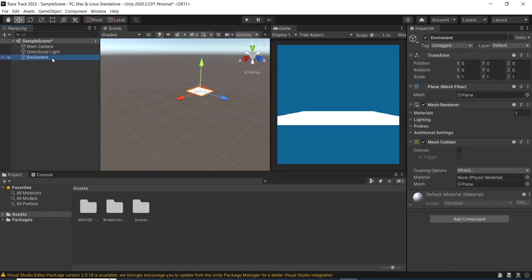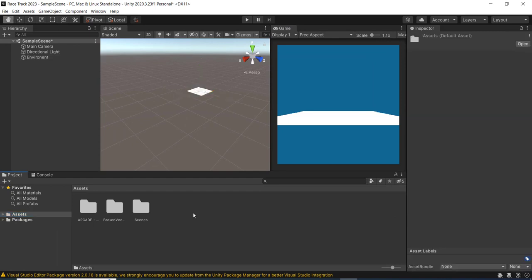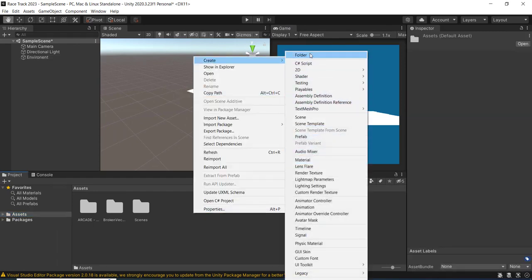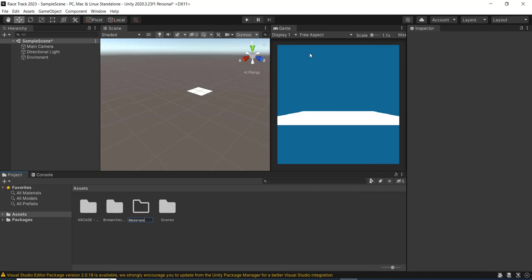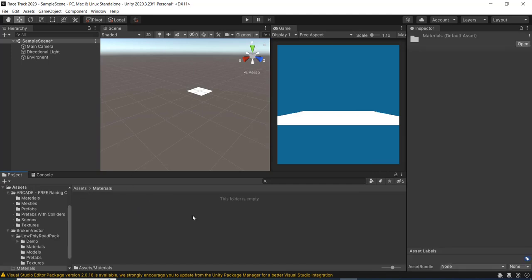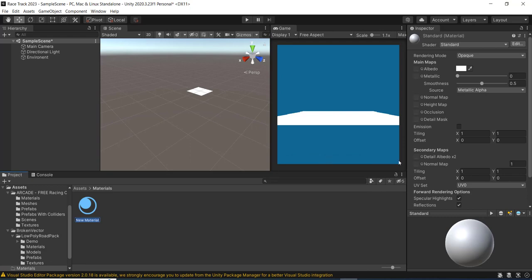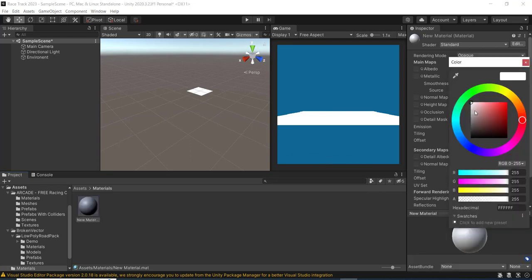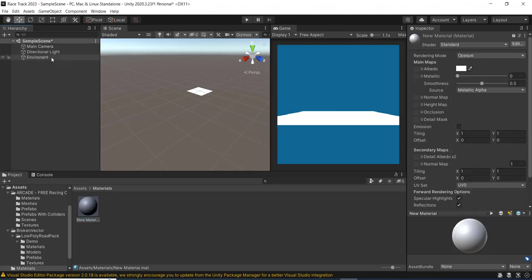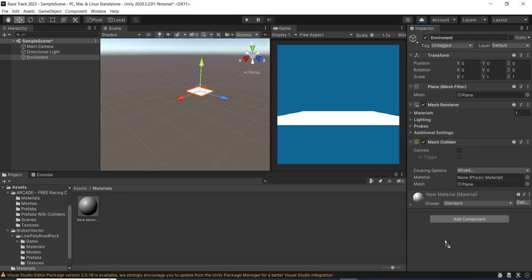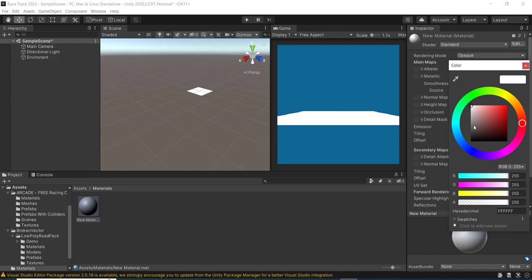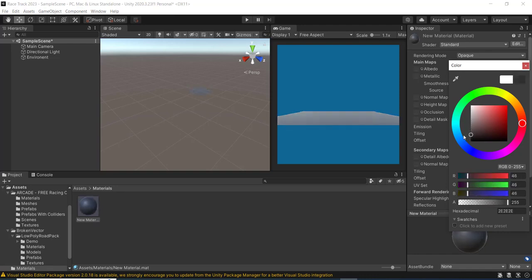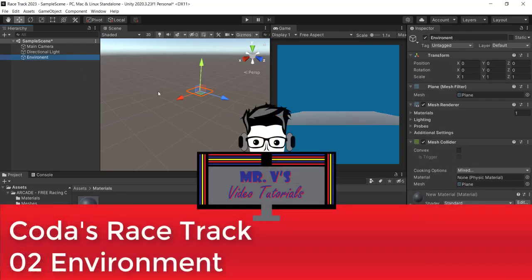If you want, you can, in assets, make a new folder called materials. In the materials folder, make a material and just set the color to a dark gray. And if you drag this on the environment game object, you can edit the color. Clearly I didn't make it dark enough. That way it looks like a road. For now, this will be changed later, so don't worry too much about it.